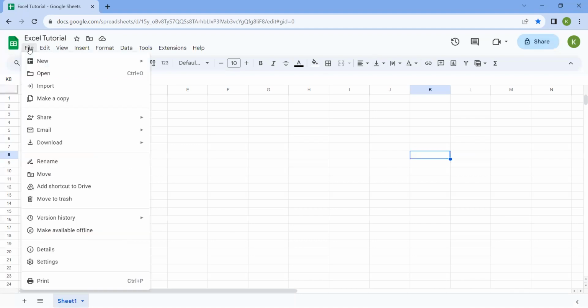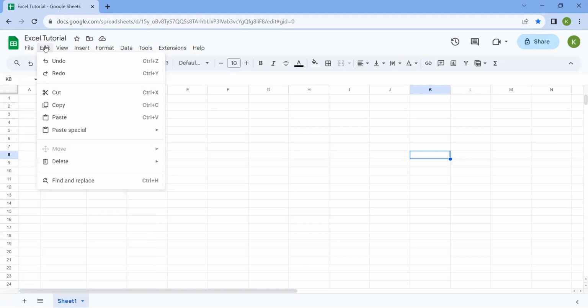So this is the overview of the File tab. In our next video, I will show you the options in the Edit tab.